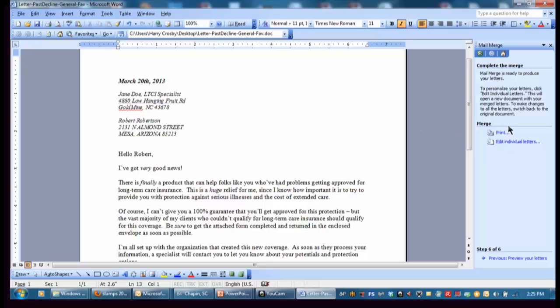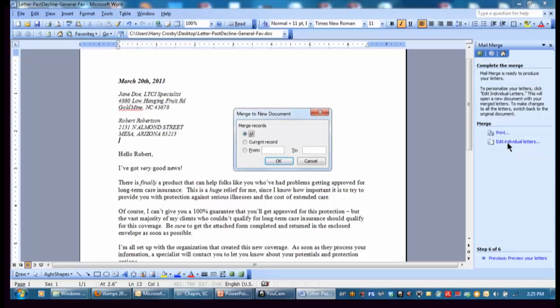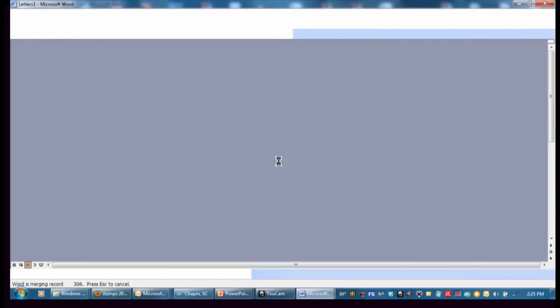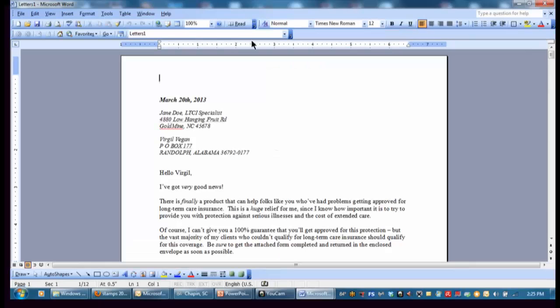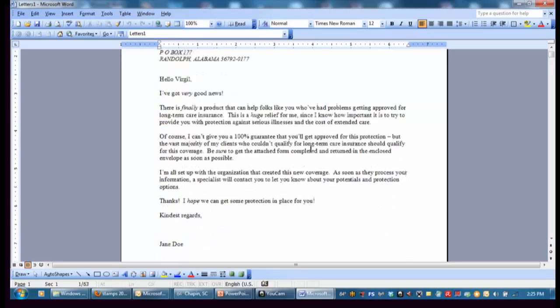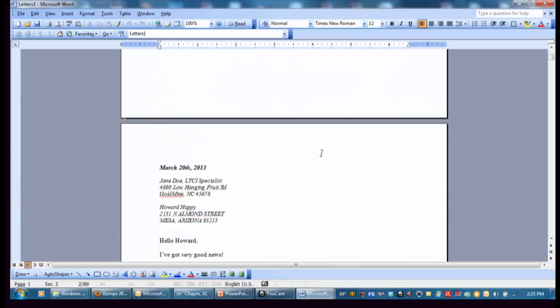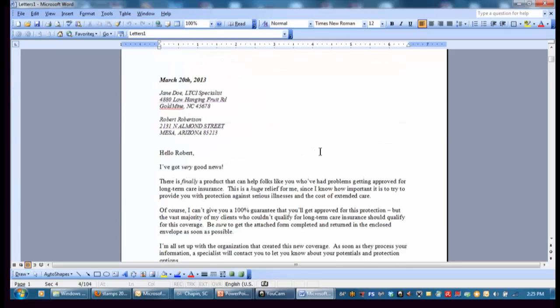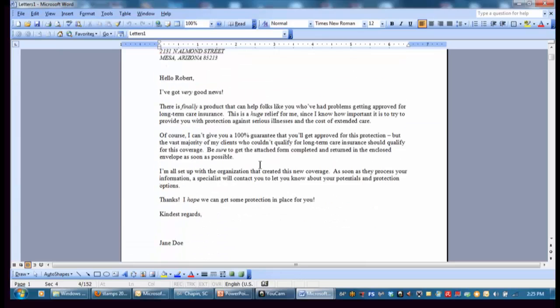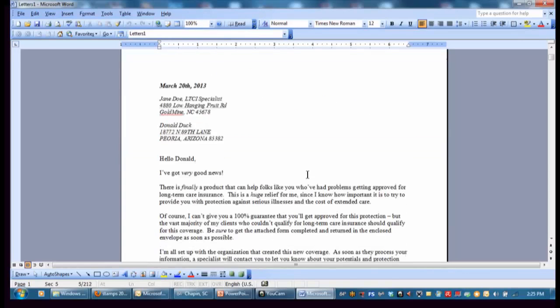Now, to save this file, you want to click on the right hand side where it says Edit Individual Letters. It's going to say All. Just click OK there. Okay, now it'll pop up, and if you have 100 declines, they'll all be there. You just scroll down, and all the letters will be stacked, and they're ready to go for printing. As you can see, all of these are ready to go.